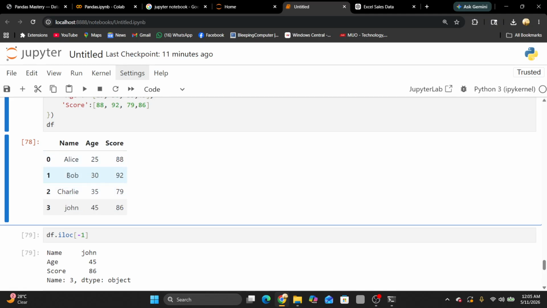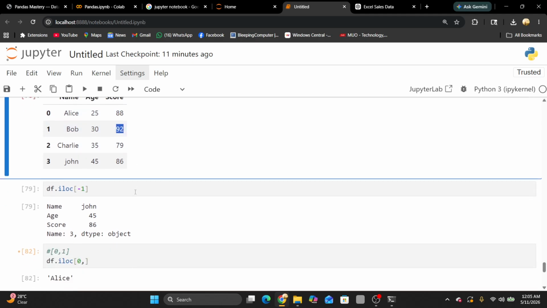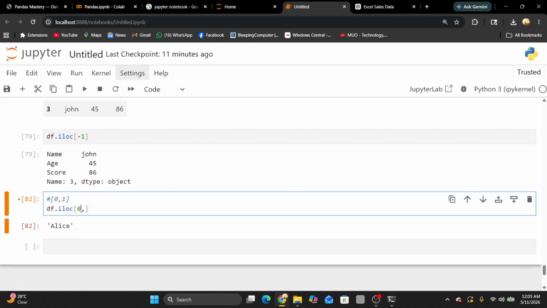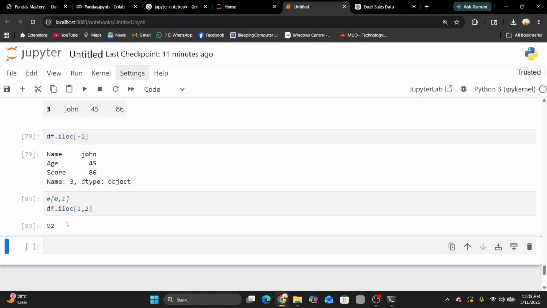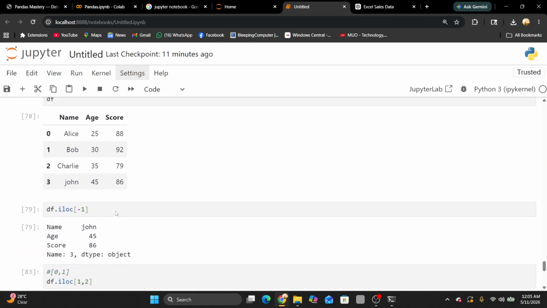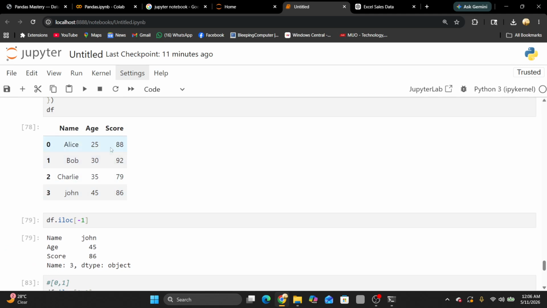Okay, so if I want to get the score of Bob, the index for row is 1 and the index for score is 2, so just type 1 comma 2. Okay, for iloc, integer location based: 1 comma 2, 1 and 2, 0 1 2, 92.